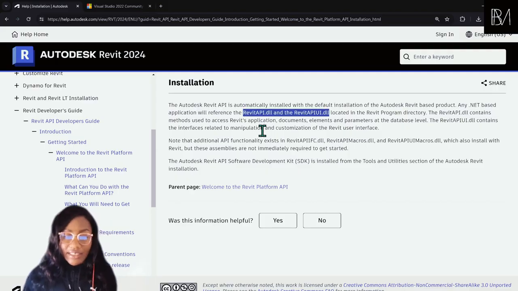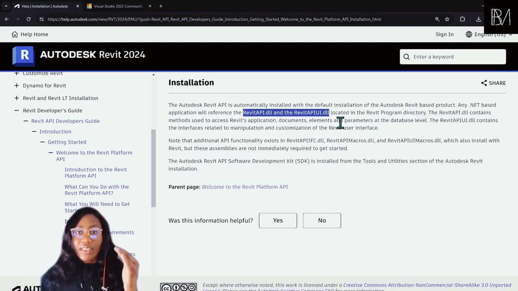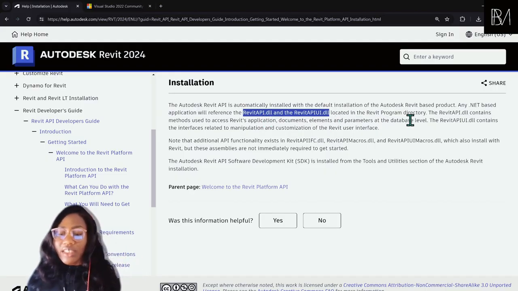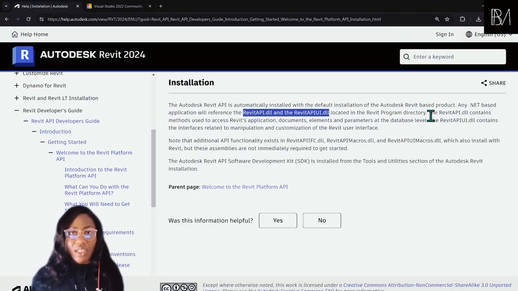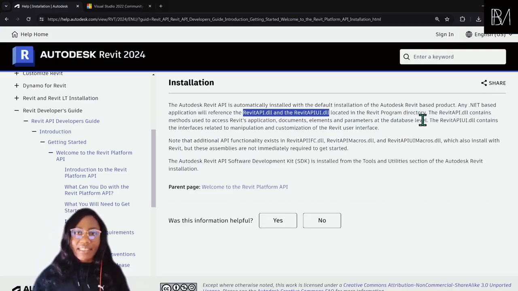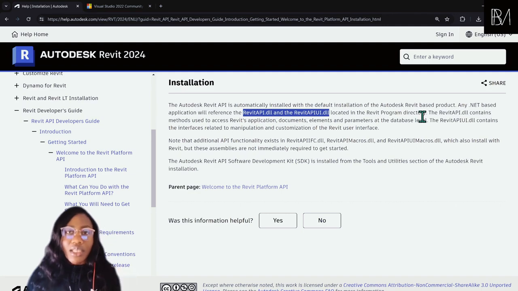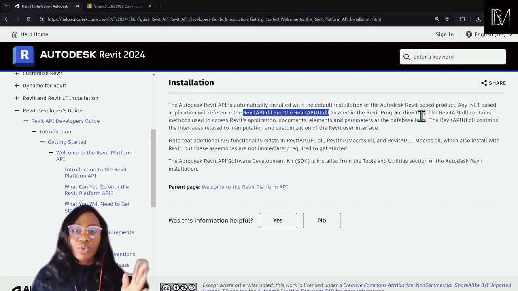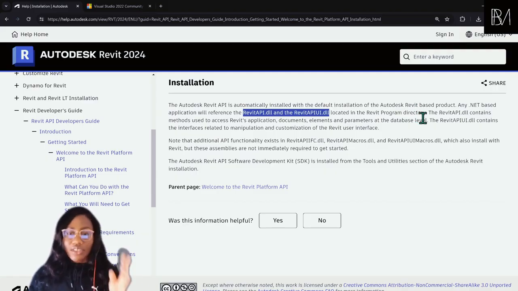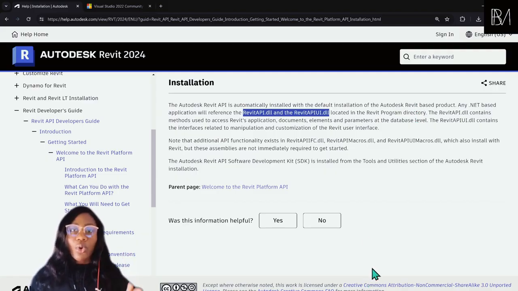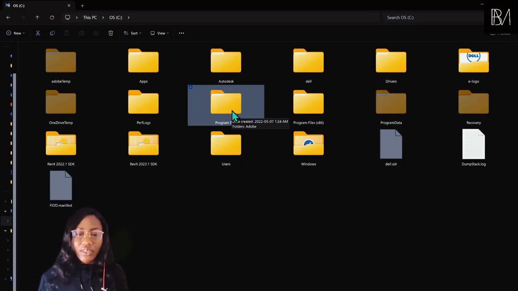The website is asking us to have our Revit API.dll and our Revit API UI.dll installed. It's typically located in the Revit program directory. If you have an active Revit installation, you already have these two files. You do not need to do anything in addition. I'm going to show you where you can find them.